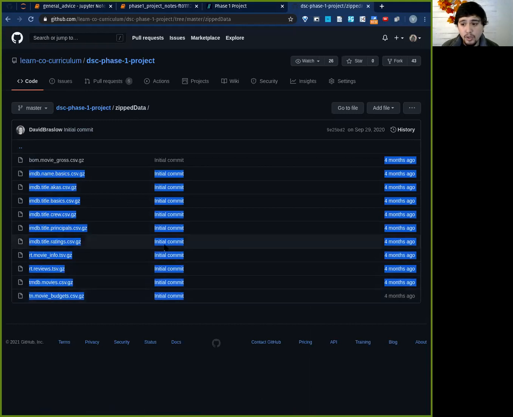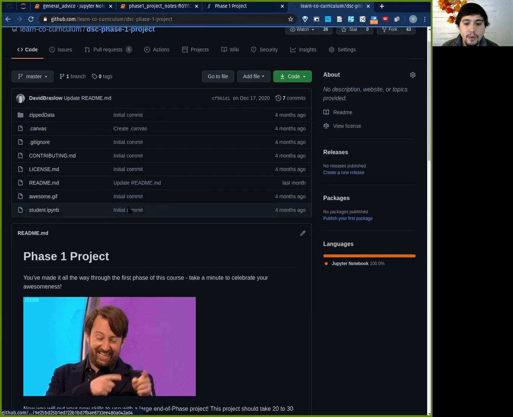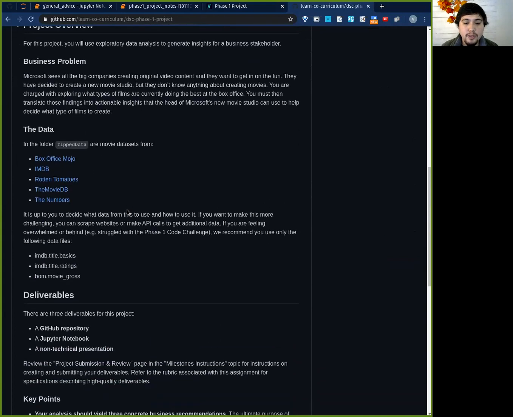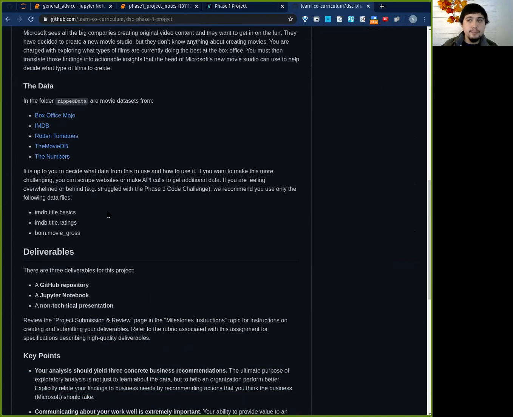So you'll have to load this data, or you can use this data. We provided it already to allow you to skip over most of the data acquisition step, which can take a long time if you're trying to find the right stuff. You saw all those different files, almost 10 different data files. You decide what makes the most sense for the questions you want to investigate. Don't feel like you have to use all of it.